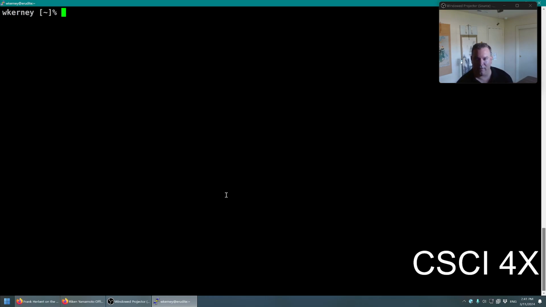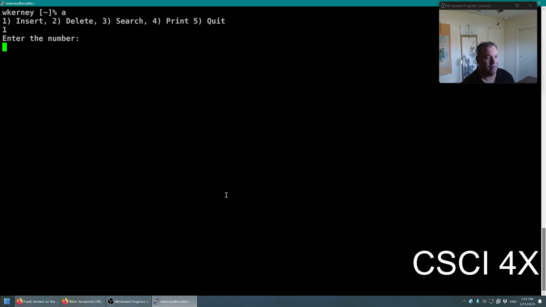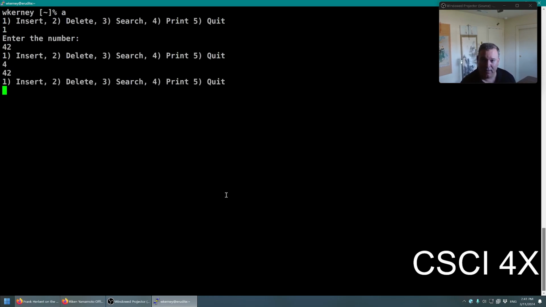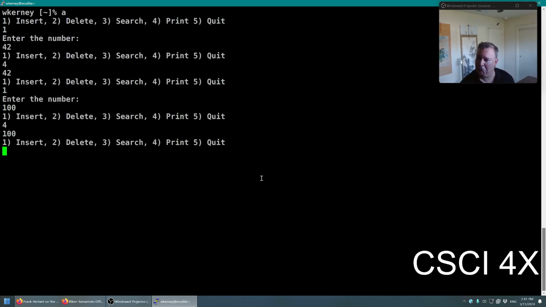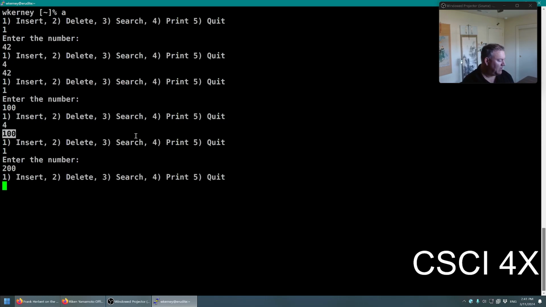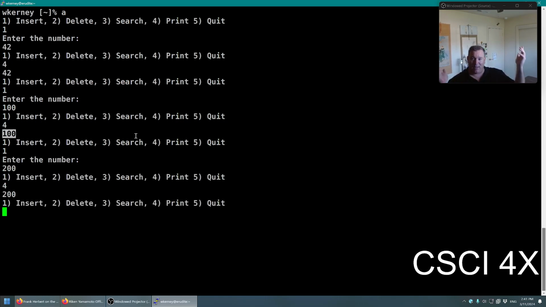So, okay, so let's do this. If we insert 42 and we print it, it works. But if we insert 100 and print it, we get 100. What's going on here? And if we insert 200 and print it, we get 200. What happened to the other numbers? What's going on here? What do you guys think? Discuss.